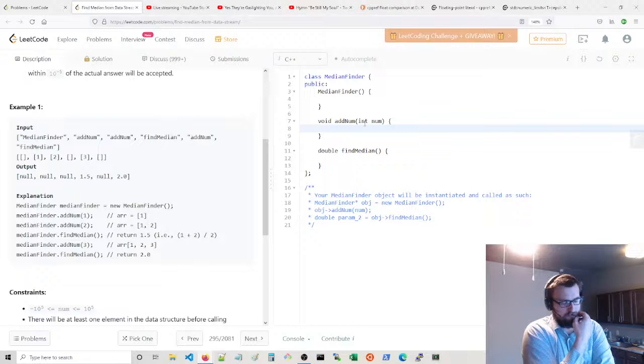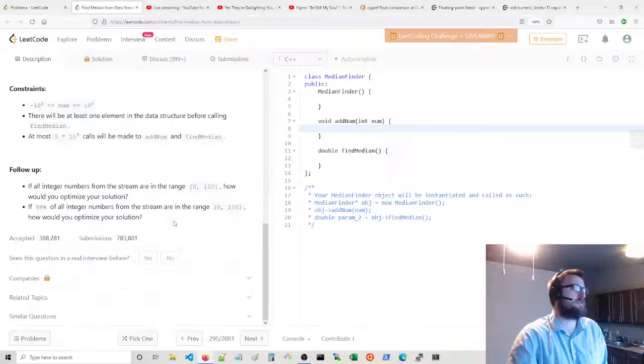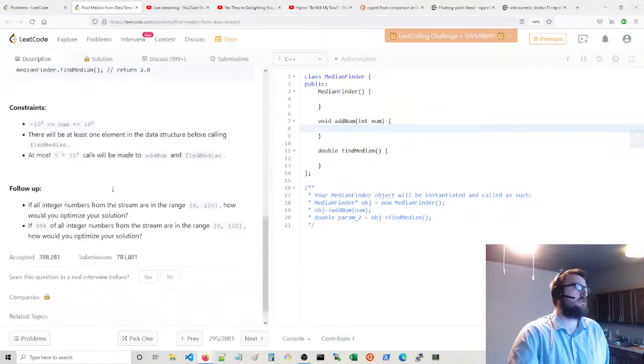the middle if it's odd, and the two centers if it's even, and that's it in terms of the size. There will be at least one element in the data structure before calling find median. At most 50,000 calls will be made.